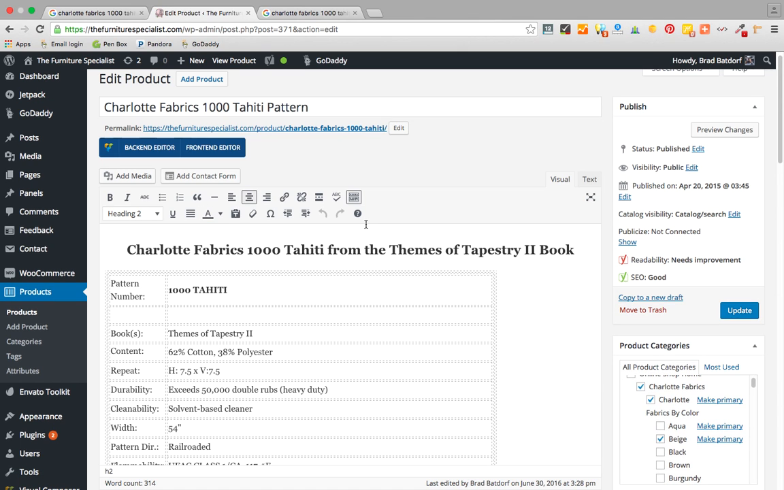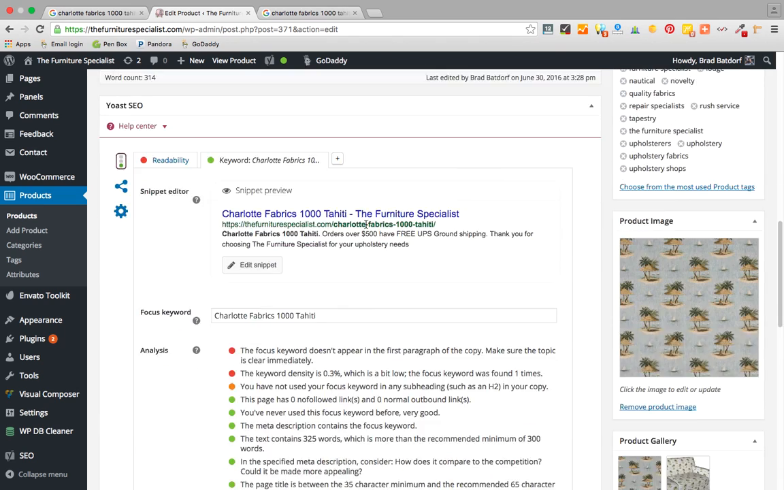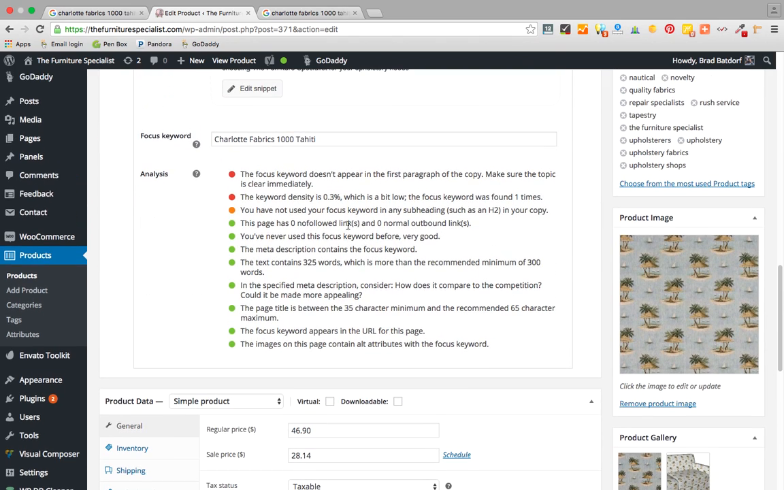All right. Now we have it. So we have our SEO put in here. You can see we would want to fix this. The focus keyword doesn't appear in the first paragraph of the copy. We could increase the keyword density here. Charlotte Fabrics 1000 Tahiti. We want to see about a 1%, generally right around 1%. If you're keyword stuffing, you're going to hurt yourself. Okay, just don't do it.